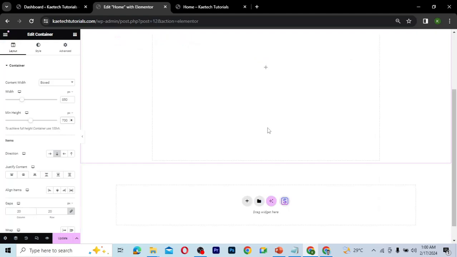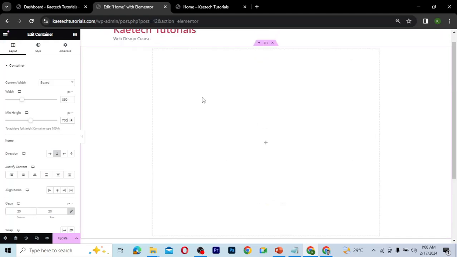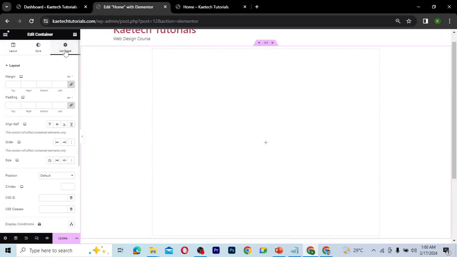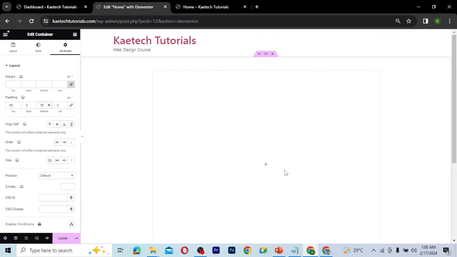Okay, so it's going to be something like this over here. Now I'll go to Advanced, and then I'll unlink this padding over here. Then I'll give it a top margin of 50, and a bottom margin of also 50, so that there's going to be some space at the top and bottom of the container.